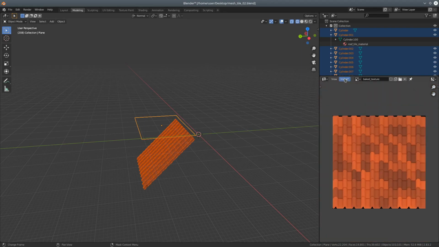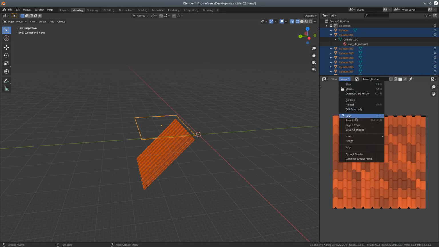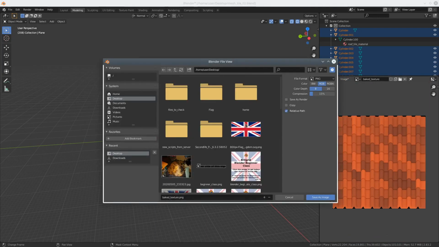So I'm going to go Image, Save As, and I'm going to call this tile underscore diffuse, and another underscore and say 01 because I've got a lot of textures saved. I'm just saving it to my desktop. So tile diffuse 01. Oh, a picture of my cat there. Oh, right. Save that image.